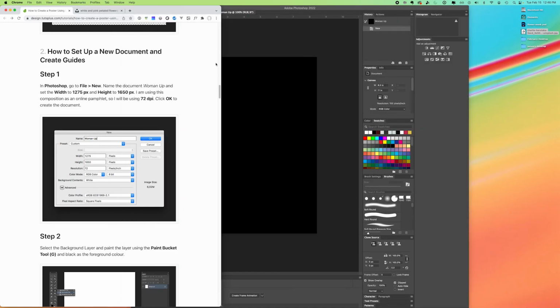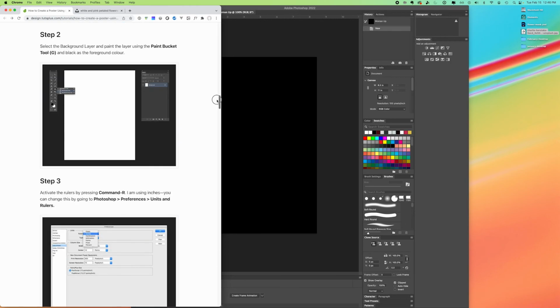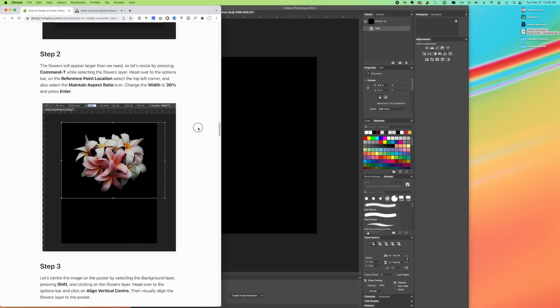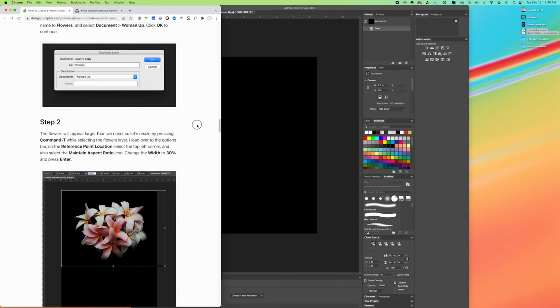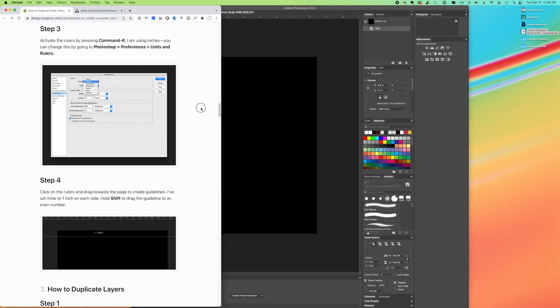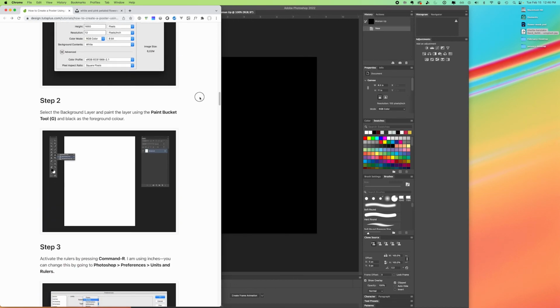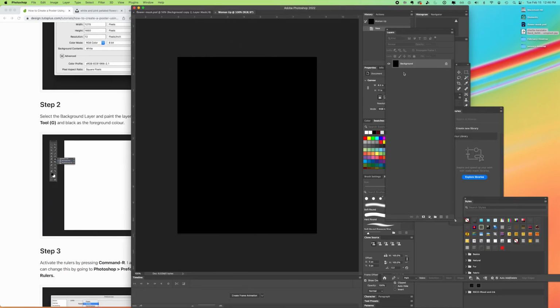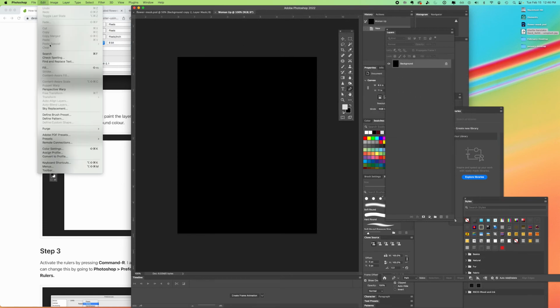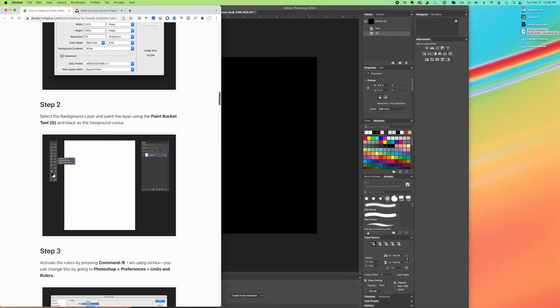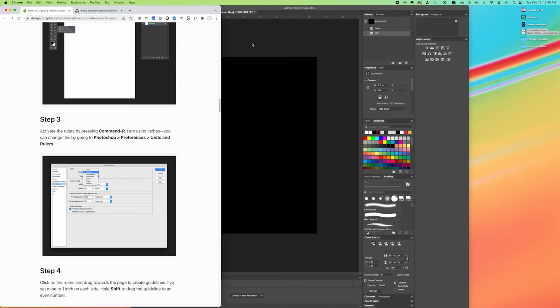All right, now mine was set to be black, and I think we are actually using a black background anyway, so that is fine. If you didn't, you could use the paint bucket tool, or you can say Edit, Fill and pick your color black. All right, we're going to activate the rulers.